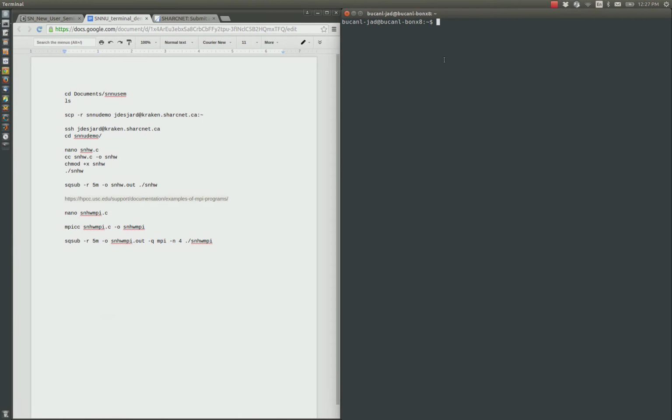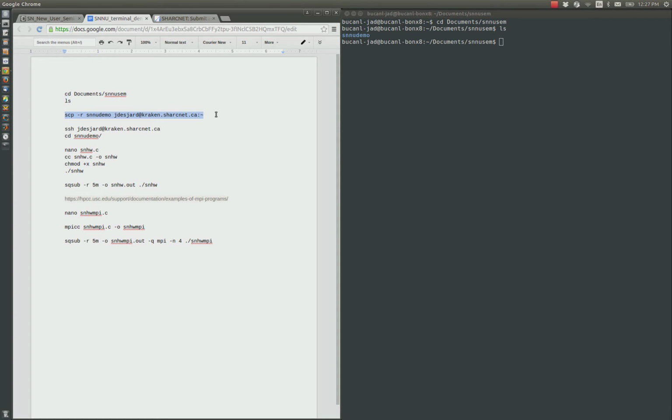So here I have my terminal open and I'm on my local machine in my home directory. And I'm just going to go into a folder that I have some example stuff in. So I have this folder, the SharkNet SNNU demo, SharkNet new user demo. Now, what I want to do is take this folder from my local computer and send it over to the cluster so that we can load some files, look at what's in them and compile them.